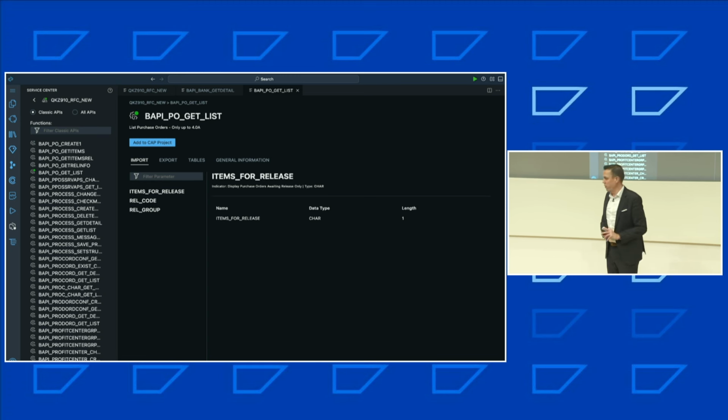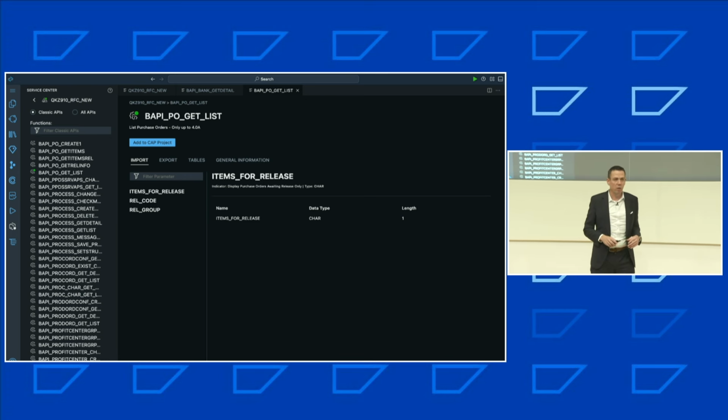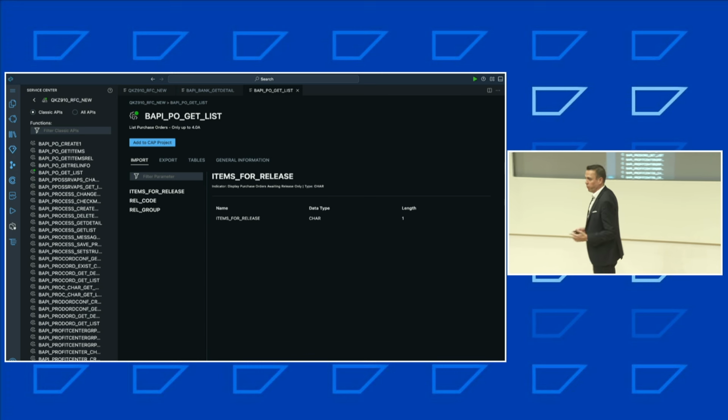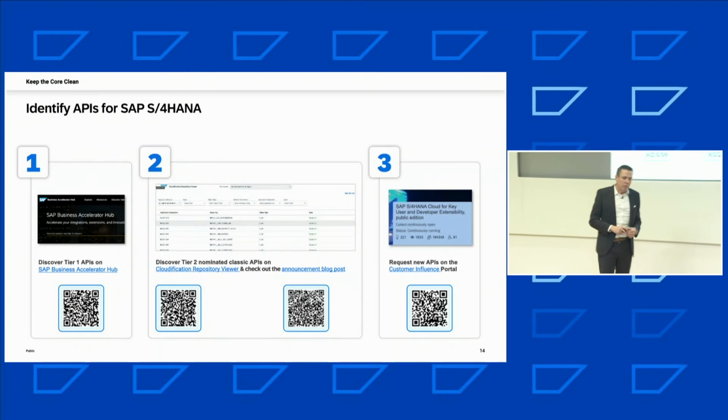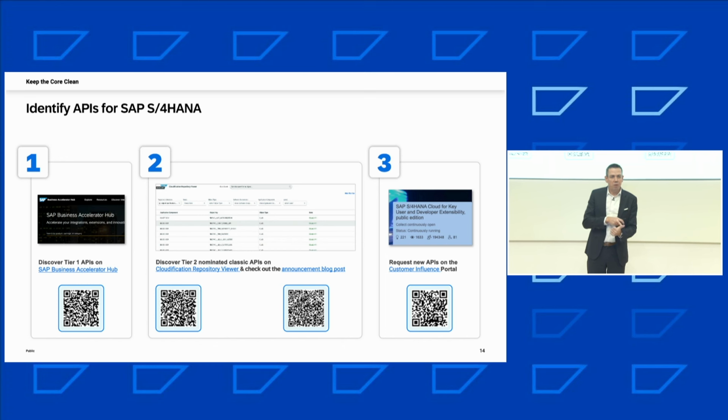What you can see here is a screenshot from the Business Application Studio as part of SAP Build Code, where in the Service Center you get a filtered list of all these nominated APIs, so not all RFC-enabled function modules, but the ones which we nominate. The same is available in SAP Build Process Automation, where you can also use these nominated APIs if you want to access the backend.